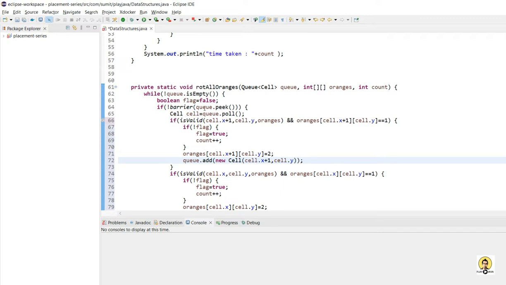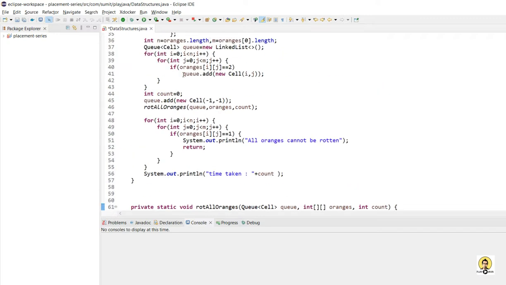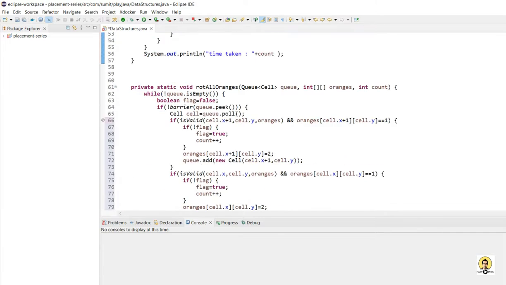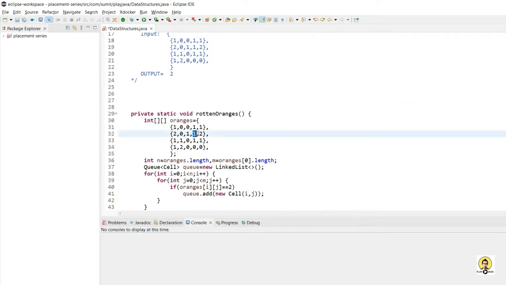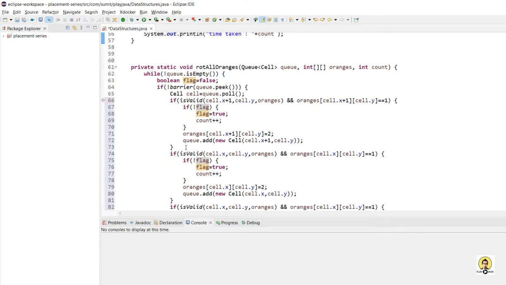See, all the cell data having value of 2 has been inserted in the queue here, and we are polling each queue data and checking whether its neighbor, that is the top cell of that particular cell, has a value of 1 or not. If it has that value, then we change it to 2, and we also maintain a count of that span with a flag, so that if the time has not been incremented, we increment the count for that span of time. And since in the next span of time this cell will also be made 2, we put that in the queue.